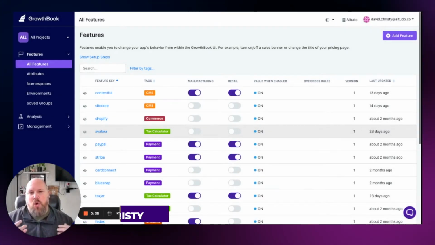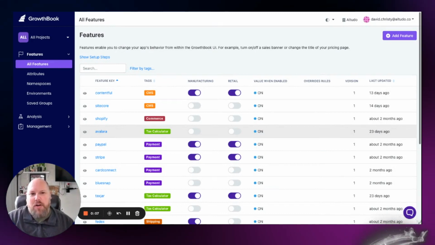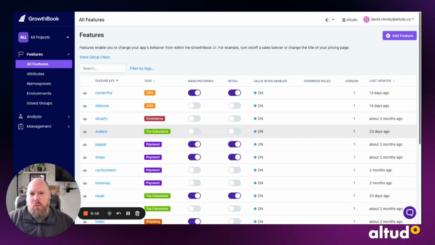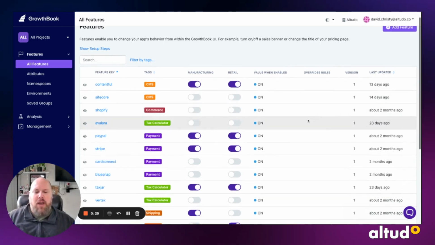Today I want to give you a quick demo of our Altudo Composable Commerce Accelerator that we call SmartBazaar. This is what we call our feature flagging system or enablement portal, where we have different API connections to various composable third-party platforms, whether it be commerce or CMS or payments or tax calculators. So you can see here, we have different kinds of shop setups.